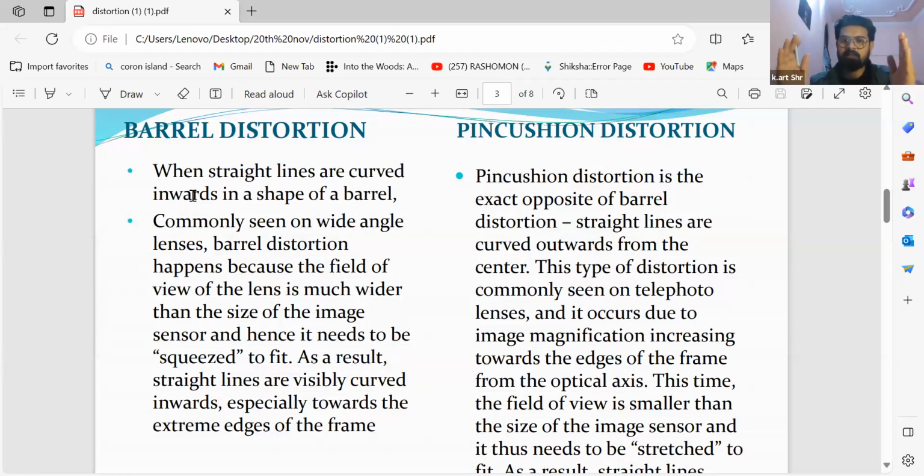रेक्टेंगुलर लेंस नहीं है कि स्ट्रेट लाइन को ऐसे सीधा खींच देंगे, क्योंकि वो है तो ऐसे ही वो कर्व आएगा अंदर की तरफ, अपने आप को सेट करेगा. The reason, the field of view is bigger than the field of view of sensor. Commonly seen on wide angle lens, barrel distortion happens because the field of view of the lens is much wider than the size of the image sensor, and hence it needs to be skewed to fit. As a result, straight lines are visibly curved inward, especially towards the extreme edge of the frame.